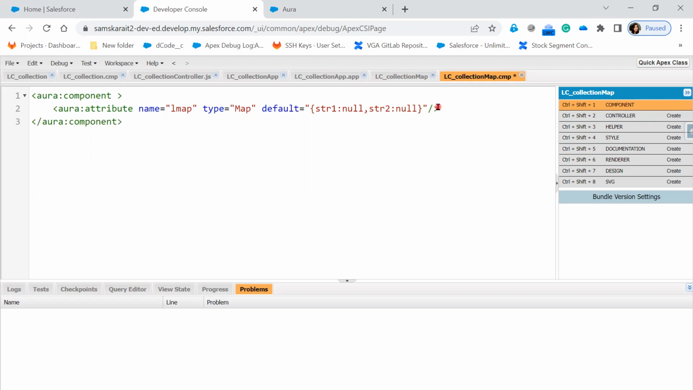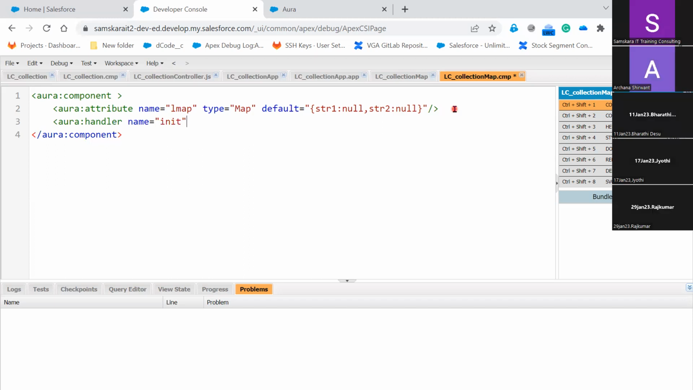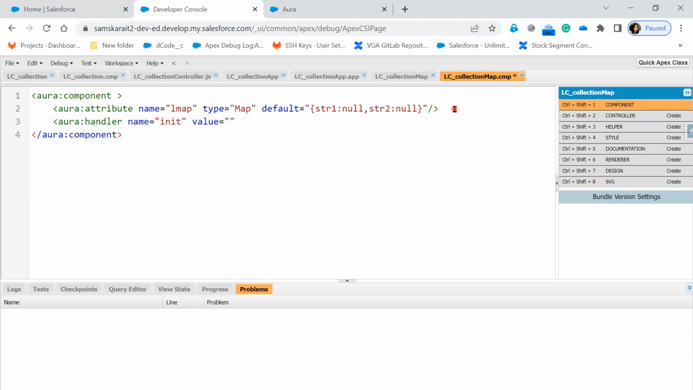Aura handler. And what is the name that we need to use? Init. Yes. Name is equal to init. And the value, what is the value?